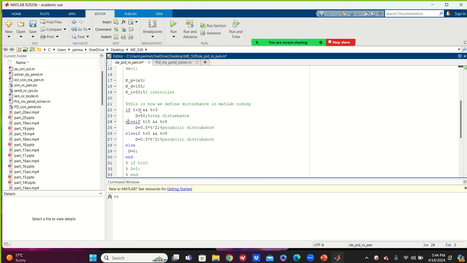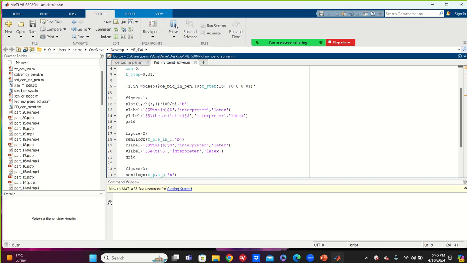Else if between 4 and 6, I'm gonna make it a ramp disturbance, and between 7 and 8.5, I'm gonna make it parabolic. Else, there's no disturbance. Here we go.